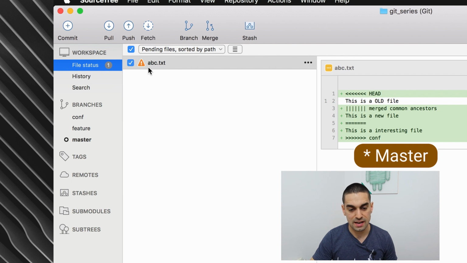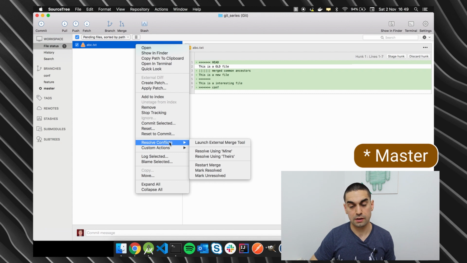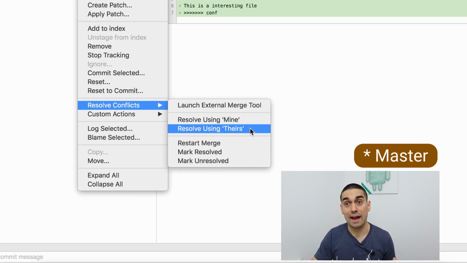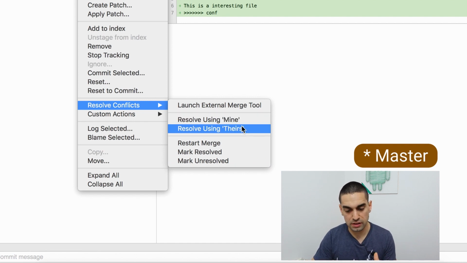Of course, ABC is the problem. And here you can see, again, those Git conflict markers that have been injected into the file and the different variations to pick from. I'm going to right click, scroll down to resolve conflicts. Here, immediately, I can do some quick actions, which are quite useful. I can resolve using mine, or I can resolve using theirs.